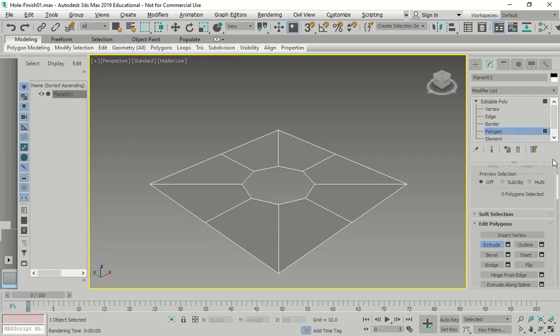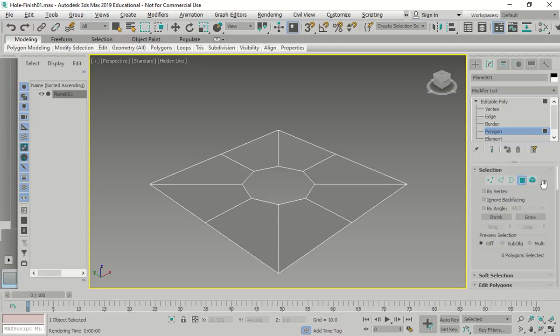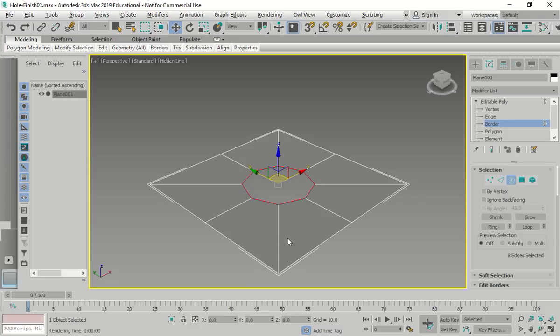With that selected, we're going to scroll down and go to the border option under the selection rollout. Selection, we're going to go to border. This is border, which is the third one. From there, it activated the screen. So now we're going to select the border, right here, the border right over here. We have the border selected.